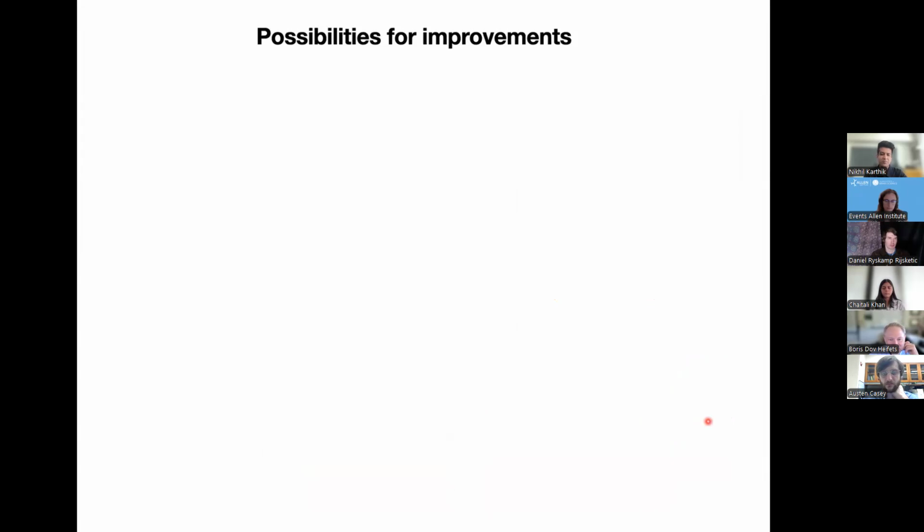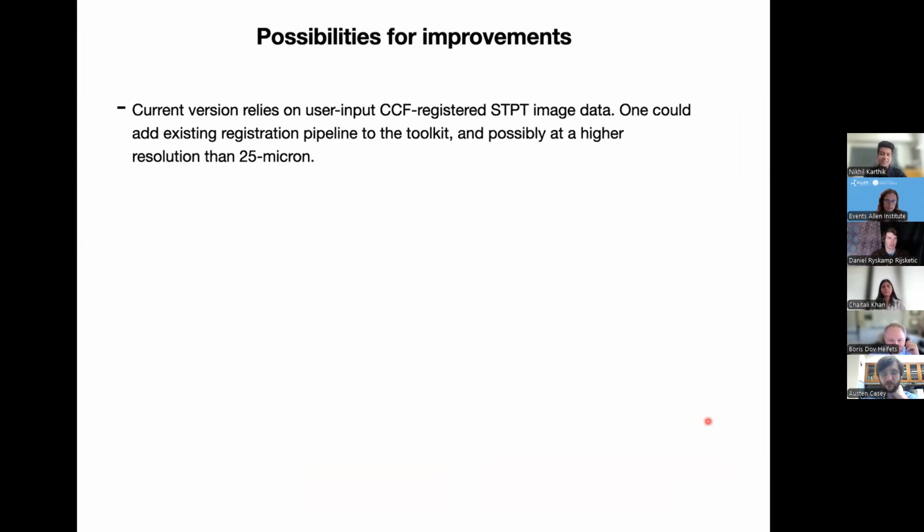And just about the future, what you can improve. For example, as I told you, we have been using the 25 micron voxel images, and the tool expects the user to do the registration to CCF and place it in as an input. But over the challenge, we learned that it can be registered. For example, it should be straightforward for the experts to include that pipeline as part of the tool, and maybe even register at resolutions of 25 micron, maybe 10 micron, which should definitely improve the accuracy of the tool.